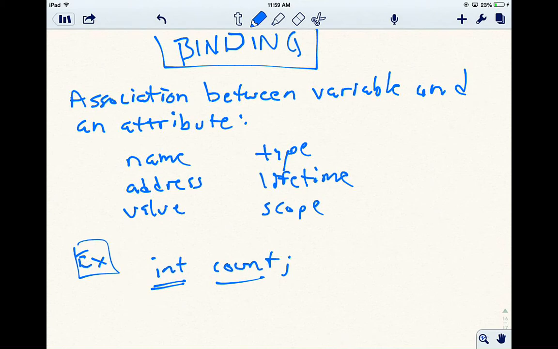For example, in C++, the value that's assigned to the variable is whatever is hanging out in the memory cell that the variable is bound to. So whatever the address is and the memory cell associated with that address, that's going to be the initial value of count. So it could be 0, but more likely it's something else.